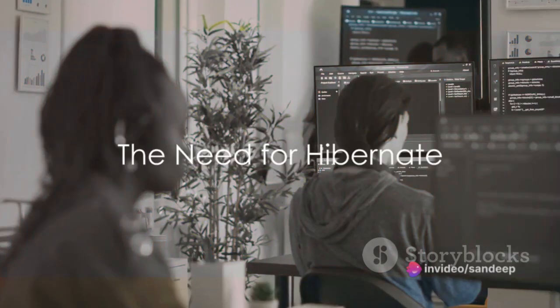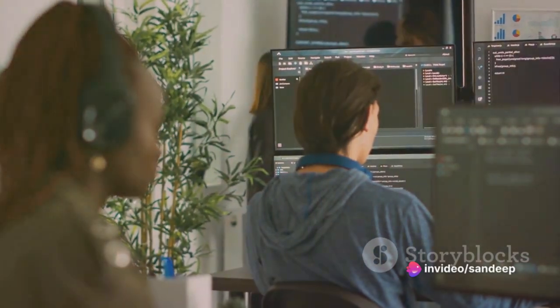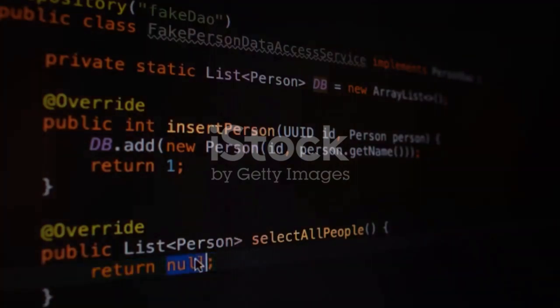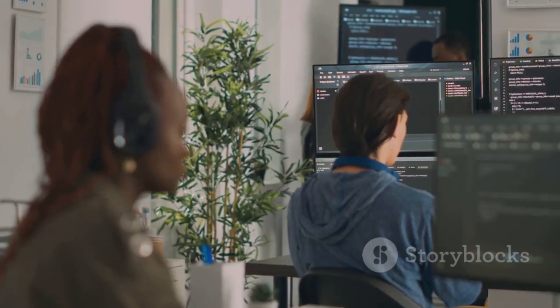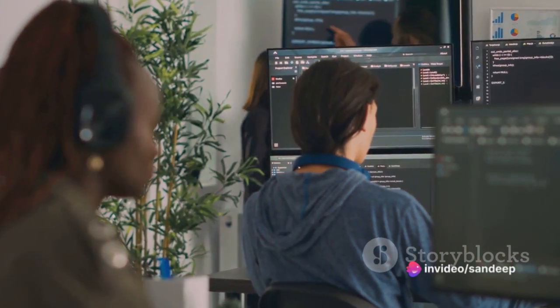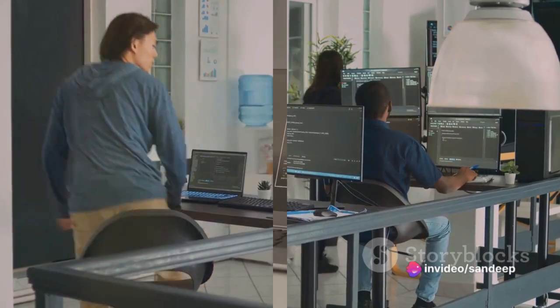Now imagine this. You're working on a Java application that needs to interact with a database. You could write SQL queries directly, but that can become a headache quickly. Enter Hibernate. Hibernate lets you write your queries using Java, which it then translates into SQL. It's like having a translator who speaks both Java and SQL fluently.